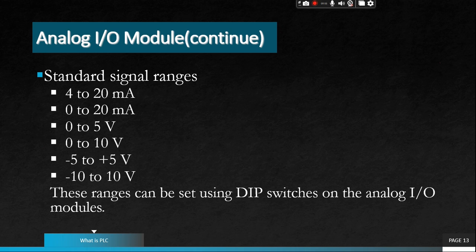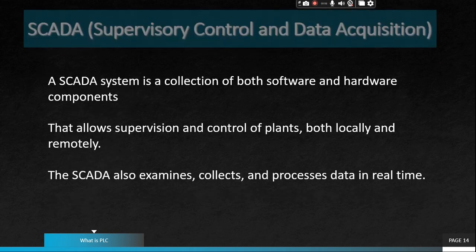Now, the analog IO model. Standard signal ranges are 4 to 20 milliamps, 0 to 20 milliamps, 0 to 5 volt, 0 to 10 volt, minus 5 to plus 5 volt and minus 10 to plus 10 volt. These ranges can be set using the DIP switches on the analog IO models.